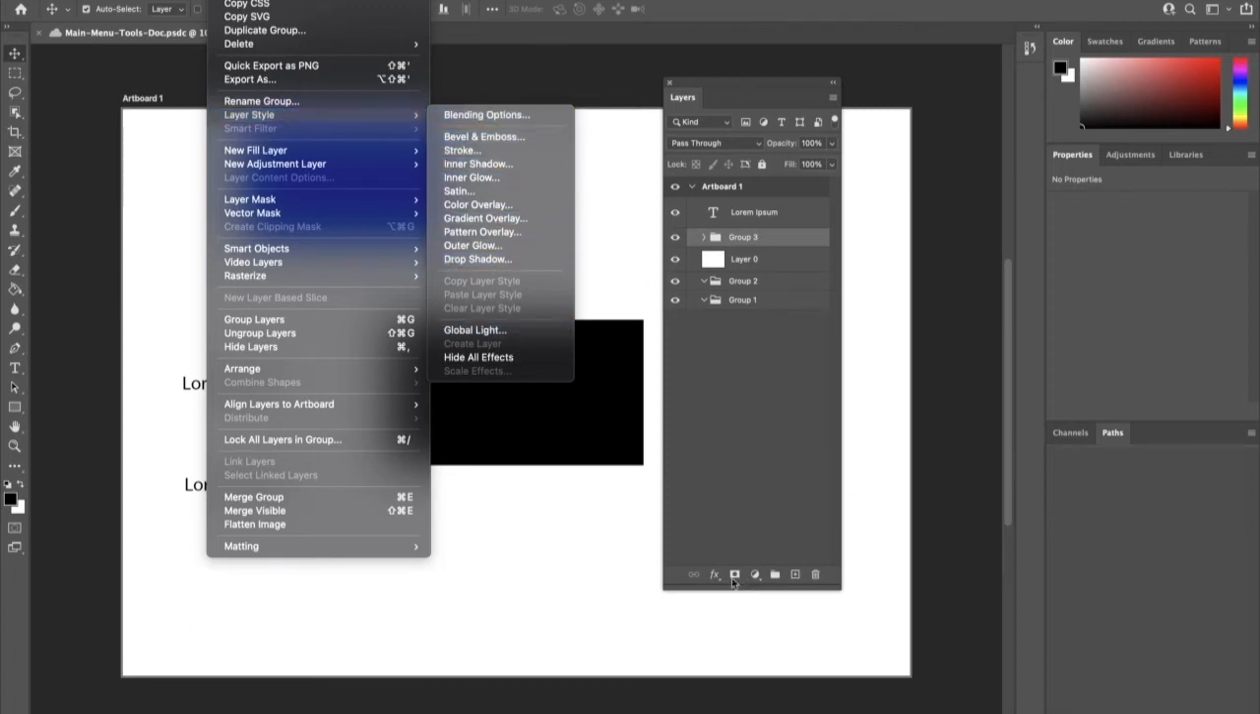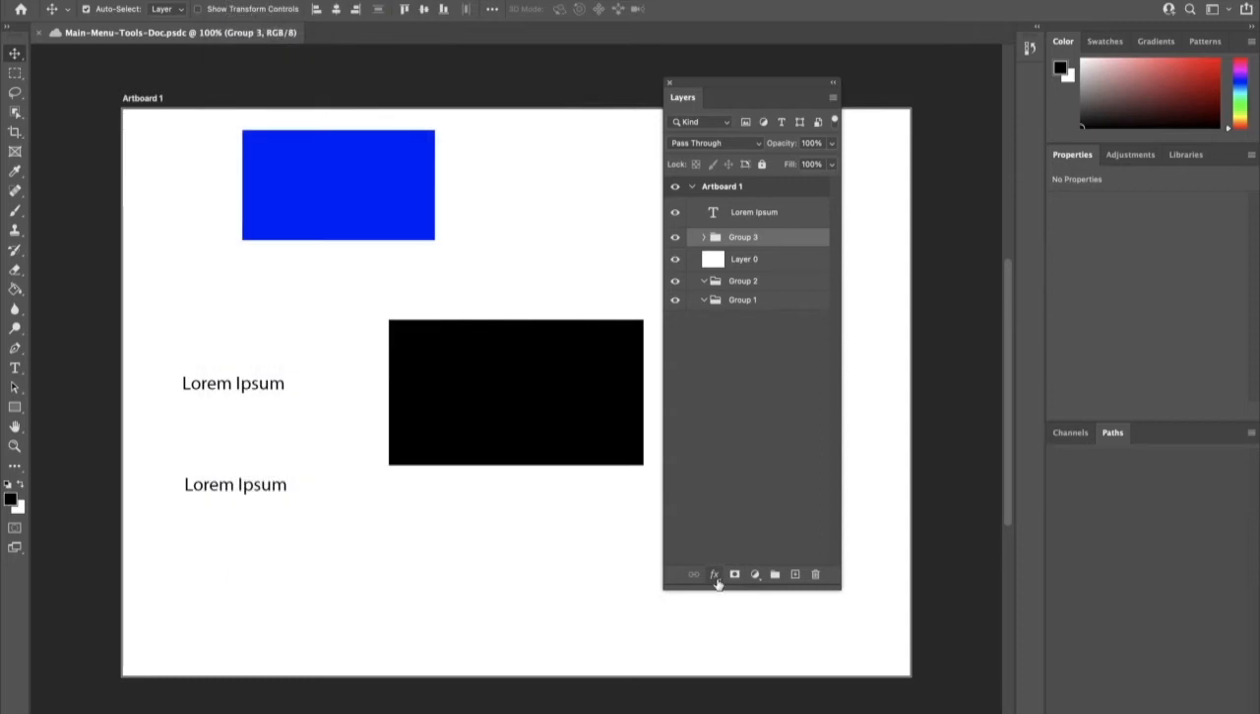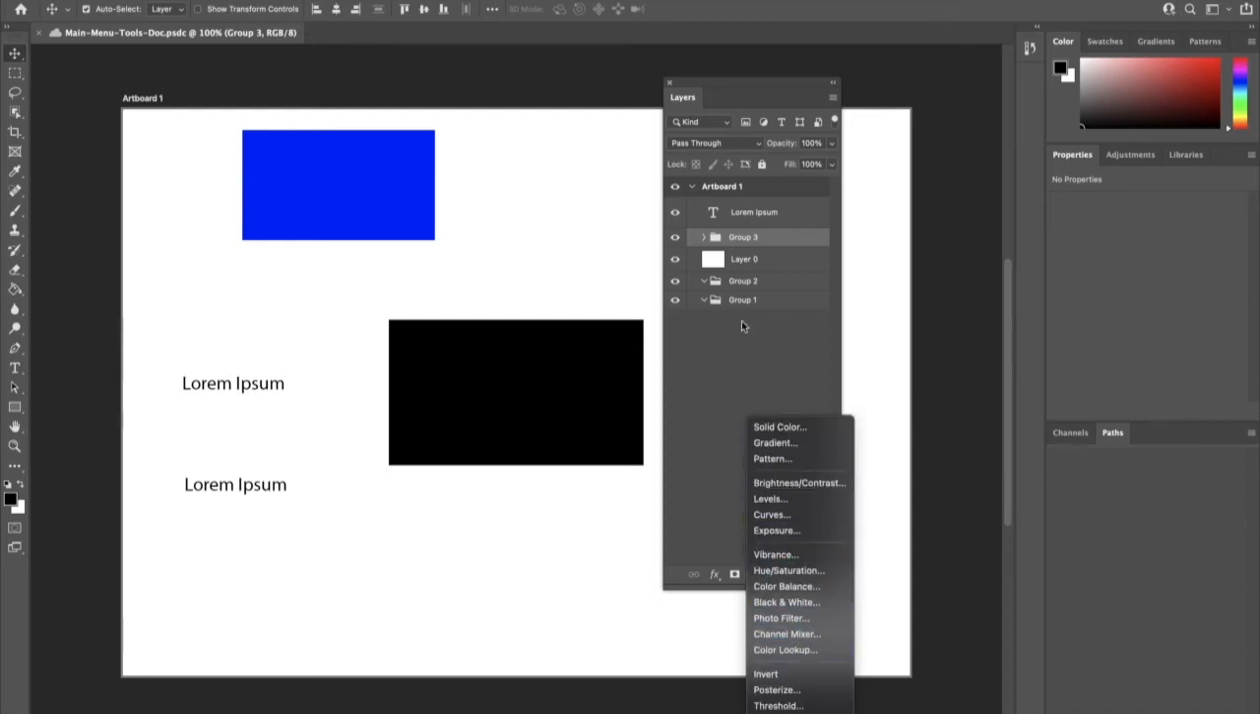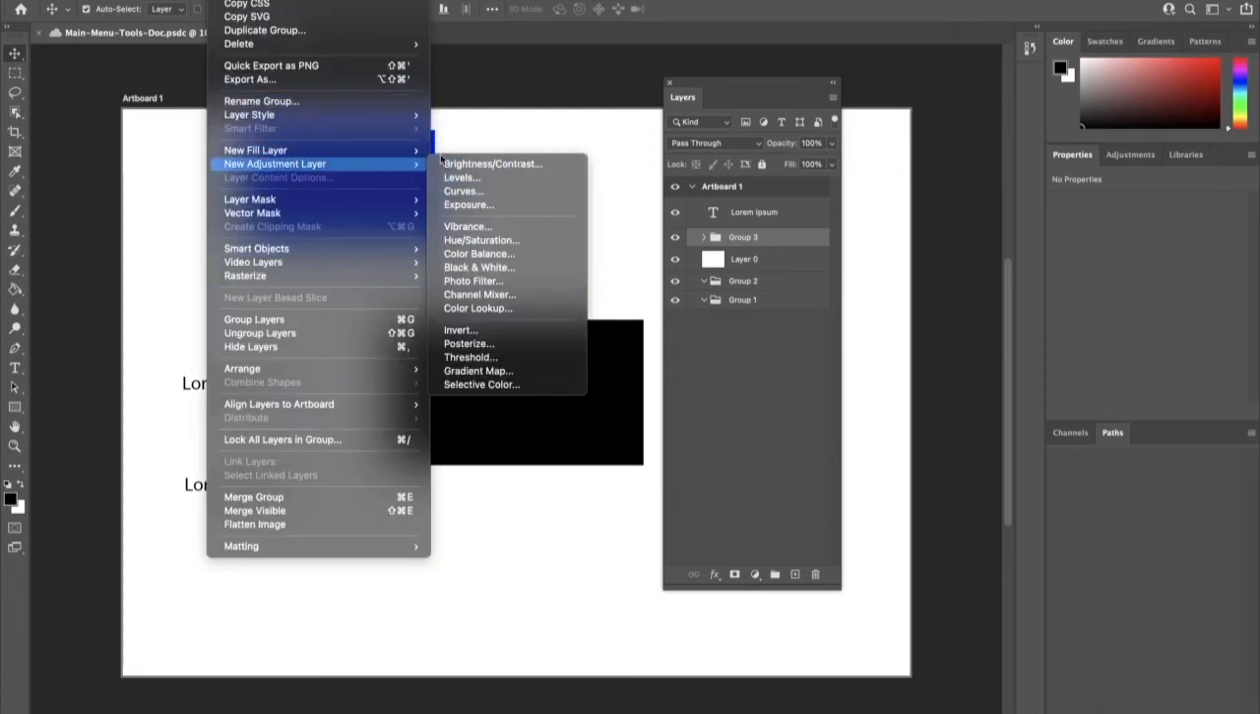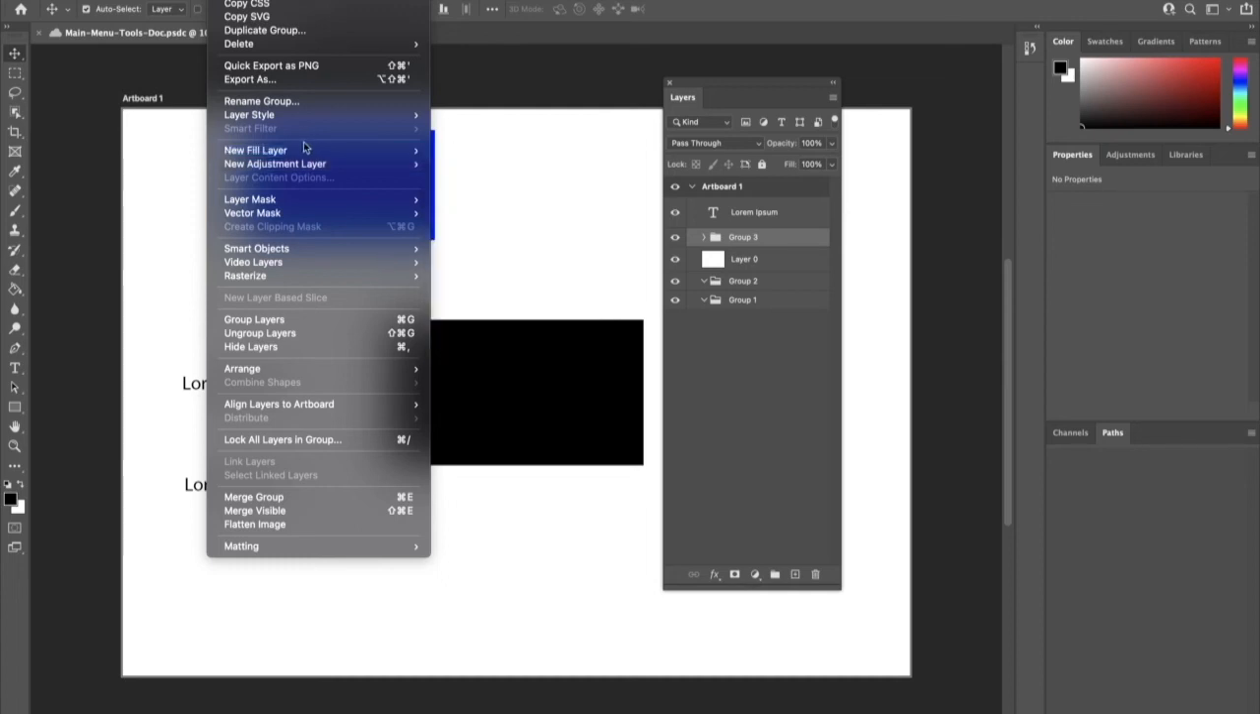You can also do that right here. So this is the, actually these are the effects. No, that's the layer style. Okay, same thing there. And then also here, you can create a new fill or adjustment layer. So you have the ability to create all this right here or do it inside the layer menu as well. So you have the new fill layer here, adjustment layer here.